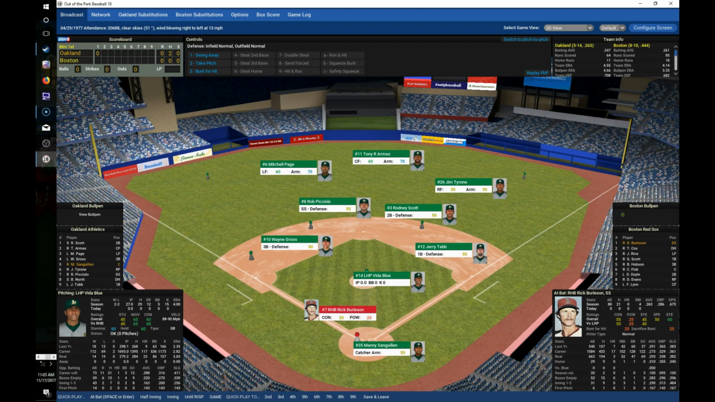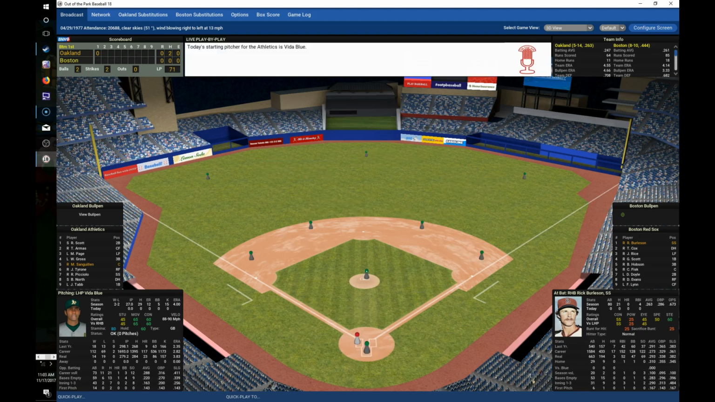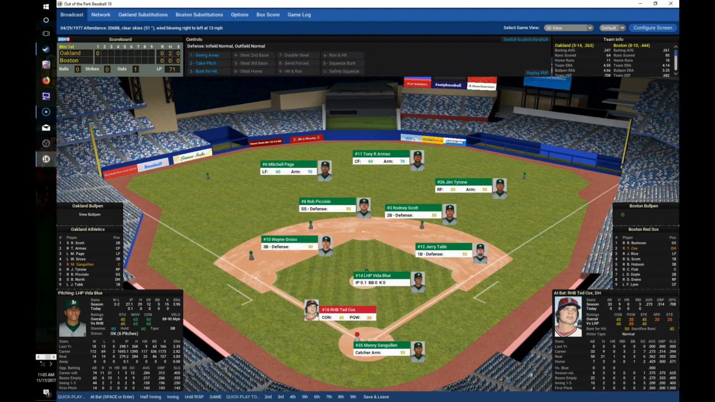All right, so Rick Burleson hitting .263 with 4 runs batted in. He'll swing away. Actually, let's check out his control. 60 for Blue, so we'll have him swing away. He is only 2 for 14 on the first pitch, so I might have wanted to have him take a pitch, but that's okay. So Piccolo will make the catch for out number 1.